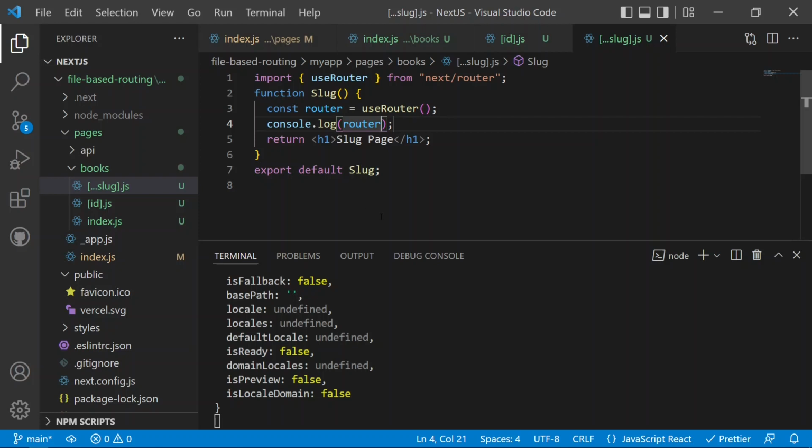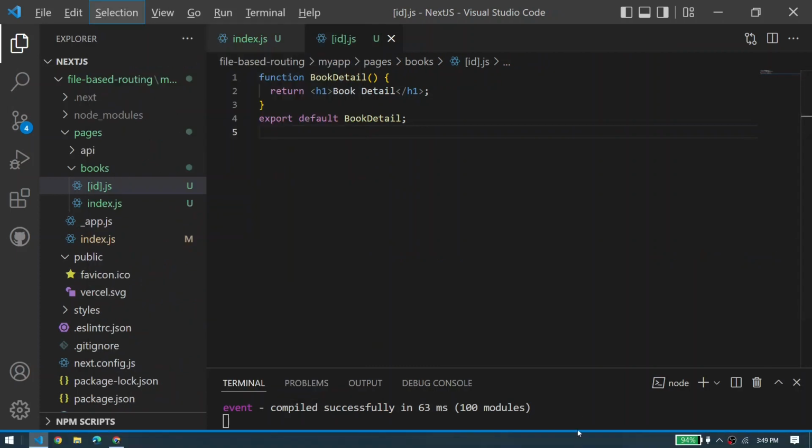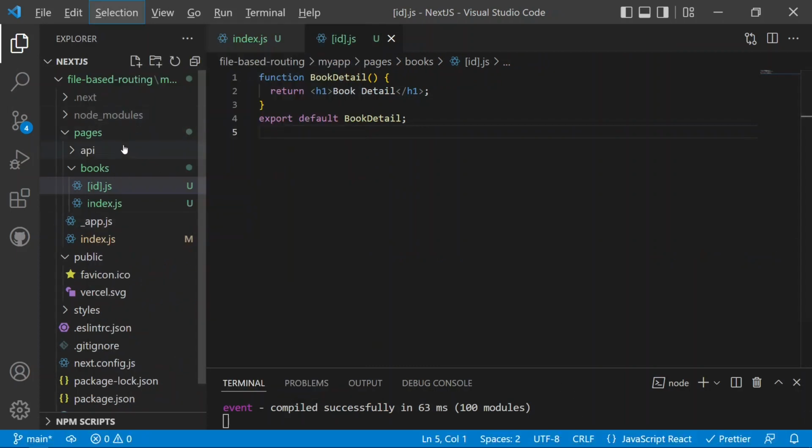So now we will see an example. We will create an example project. It will be a mini project on the file based routing, which we will create inside Next.js. So now let's start building that project. So now you can see we have almost the same application.